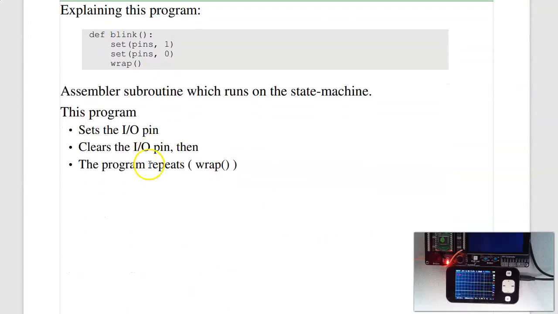Now explaining the program, the way that works, this is the subroutine that's called at 2 kHz. What this does is it sets a pin, clears the pin, repeats. Each instruction is at 2 kHz, so this is 0.5 milliseconds, 0.5 milliseconds, repeat. So this is a 1 millisecond period, 1 kHz.